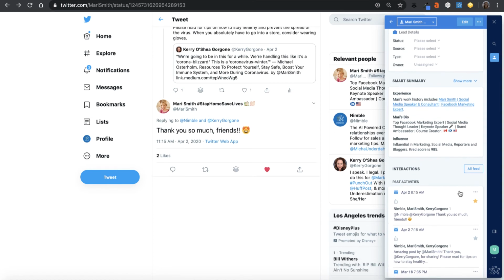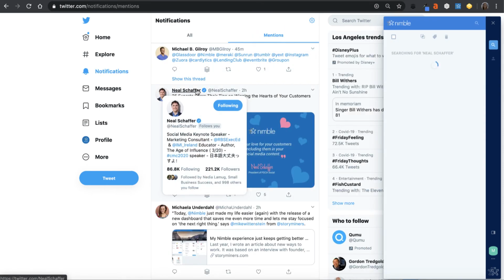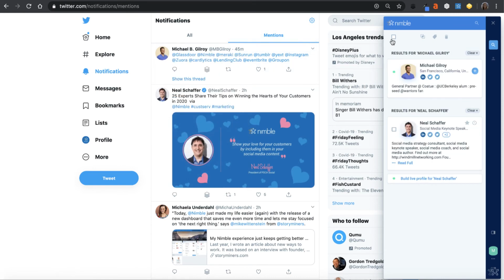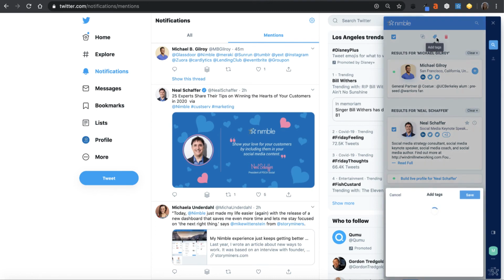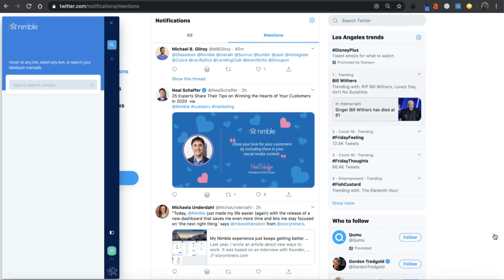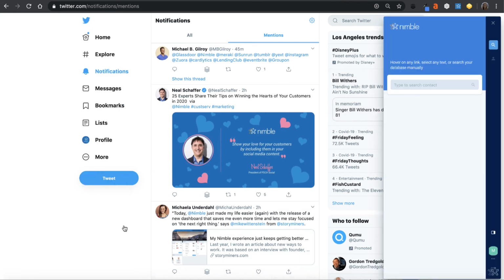When creating prospect lists, you can hover over multiple people and Nimble will start putting them into a list. Once done, you can select all of them and assign a tag to them. Another useful feature when prospecting is the ability to toggle the position of the widget to make sure that it's never blocking anything on your screen.